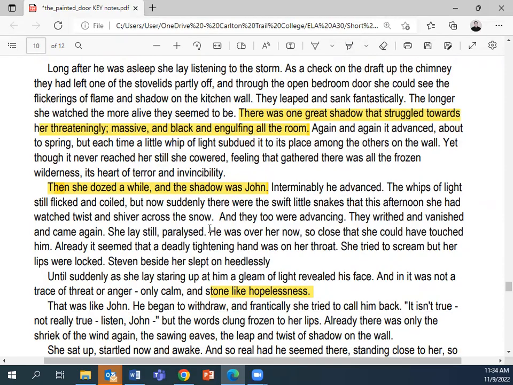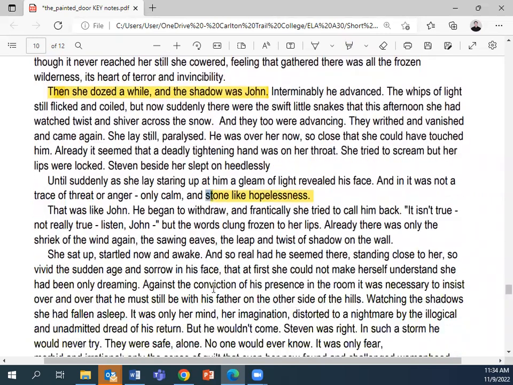Yeah. So John was over her now, so close that she could have touched him. Already it seemed that a deadly tightening hand was on her throat. She tried to scream, but her lips were locked. Stephen beside her slept on heedlessly, until suddenly, as she lay staring up at him, a gleam of light revealed his face, and in it was not a trace of threat or anger, only calm and stone-like hopelessness.